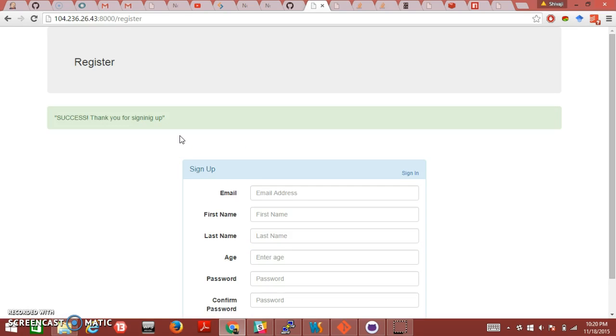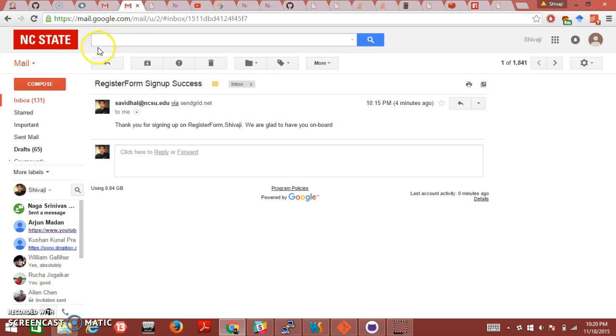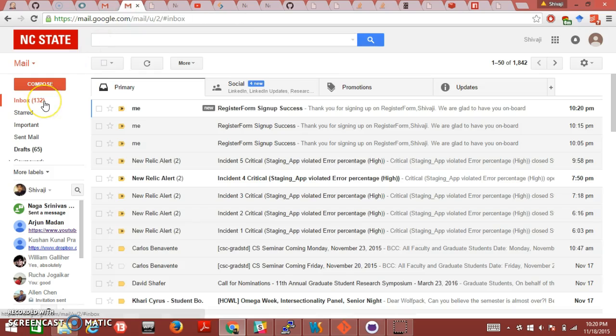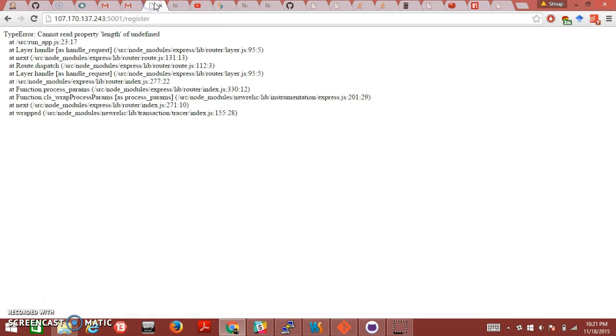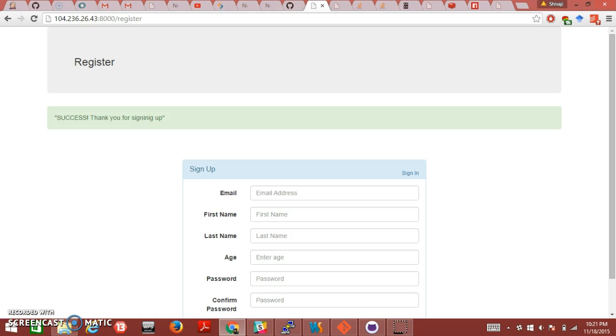So we signed up successfully, but let's see if we got an email or not. Alright, so we got an email, and that was because it got routed to the stable version where the password is correct. So all I should have done is test it on the Canary version right away.